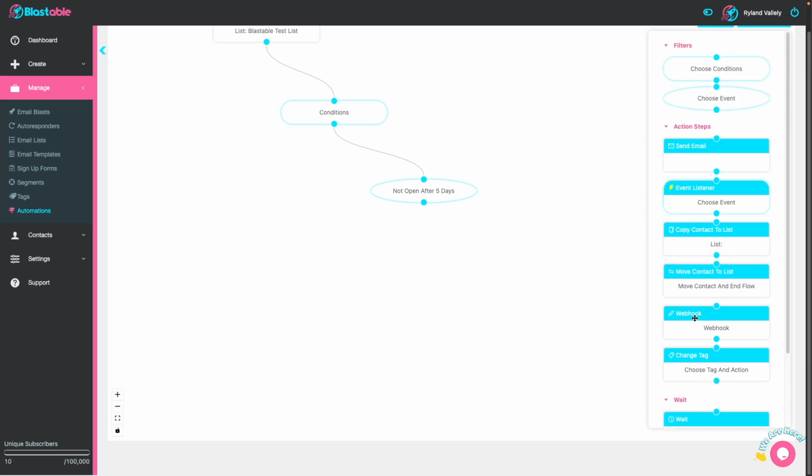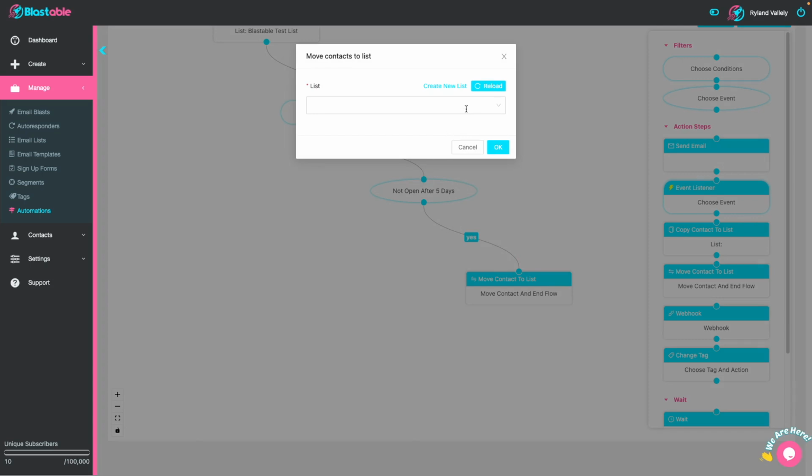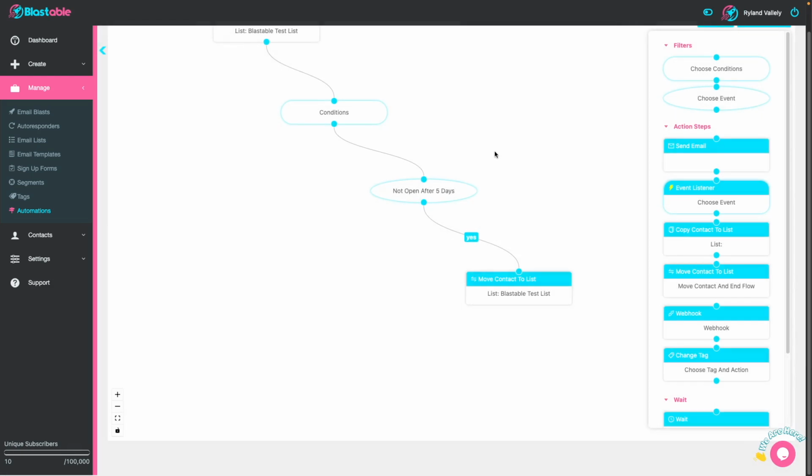Let's say I want to copy a contact onto a new list after my above filters have been applied. So I'll go ahead and drag over the Move Contact to List, connect it to my former flow, click on it, and then include the details, such as the Blastable test list, but in this instance, you would have other lists. Or again, you can create a new list directly in this box. Go ahead and click OK.